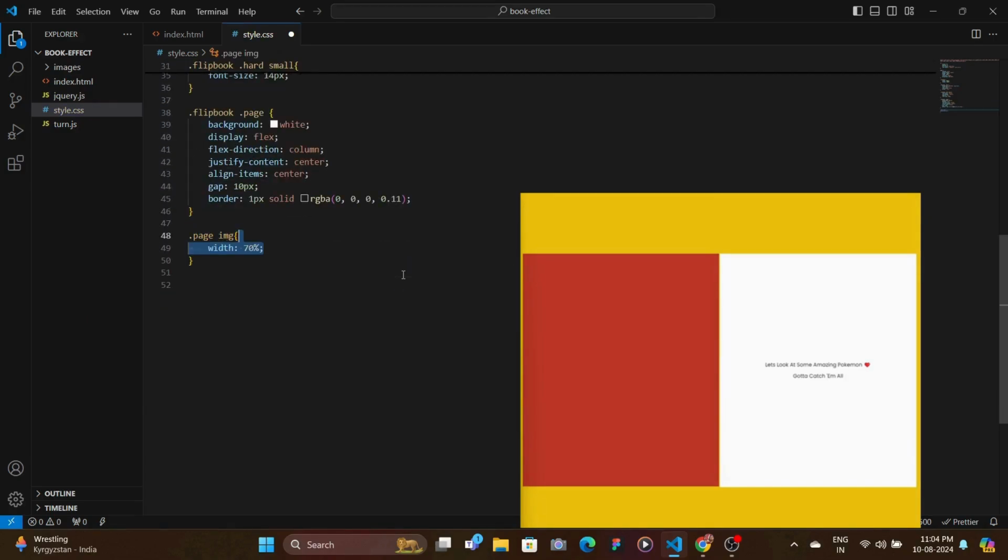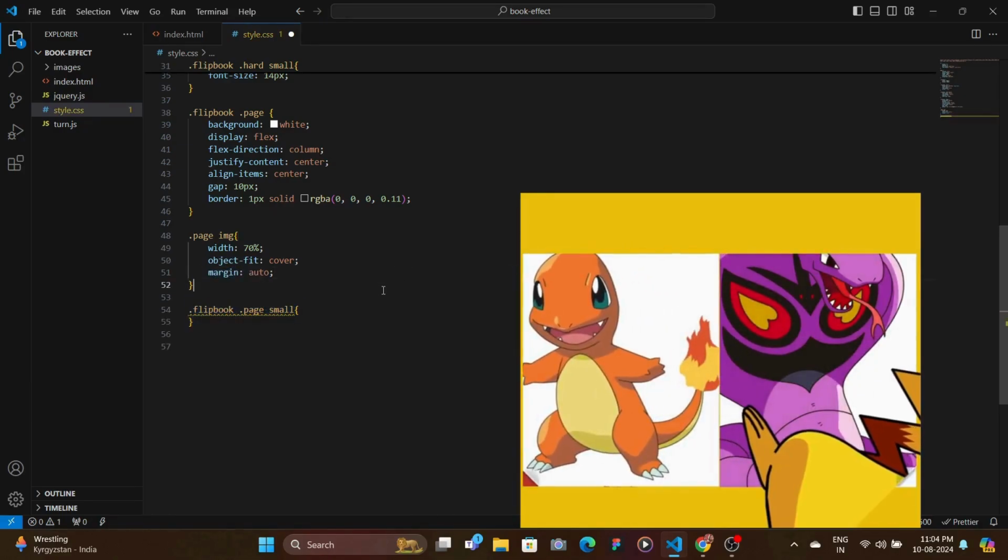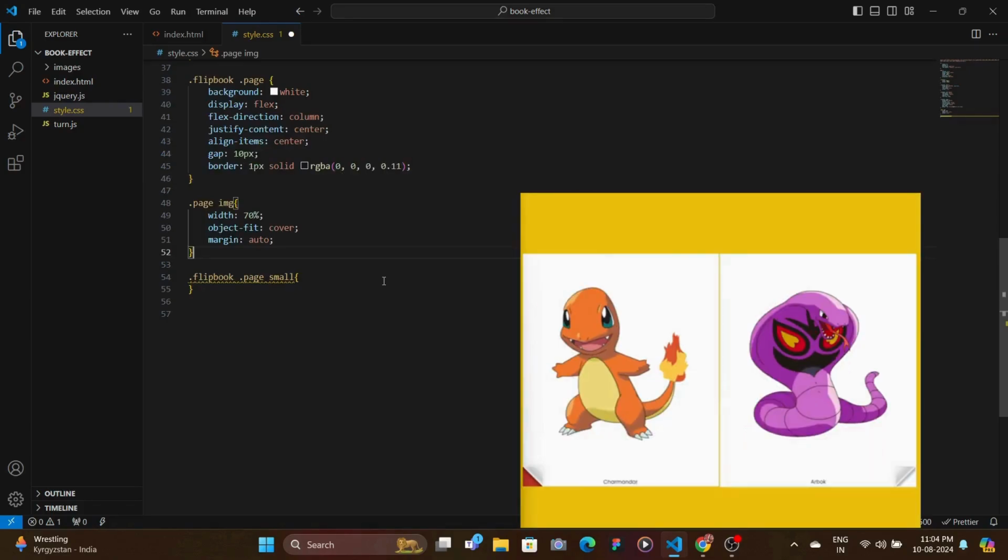Now we target the image. We give it a width of 70%. And then since we want it to take the full space, we give the object fit to cover and set it at the center using margin auto. And then the small tag inside of the page, we set its font size to 14 pixels and margin bottom of 10 pixels, and there you have it.